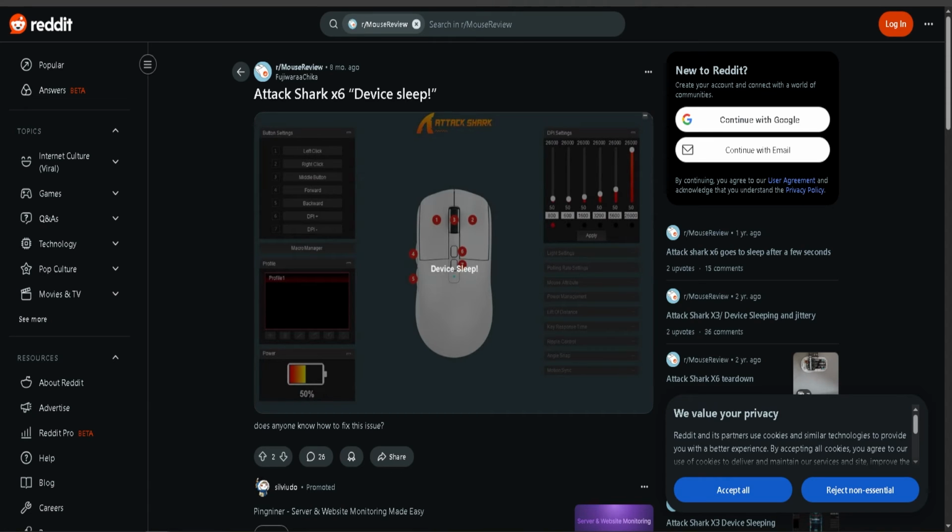Close background apps. Too many apps running can cause the device to sleep or lag. Close unnecessary apps to free up resources. Check for screen timeout settings. Navigate to display settings. Adjust screen timeout to a longer duration.